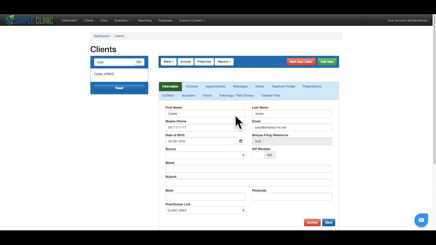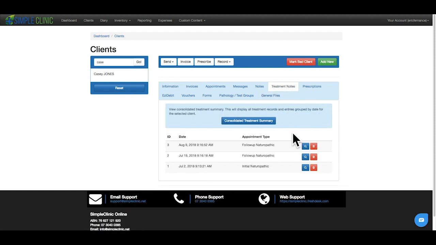When we click on the Treatment Note tab in the client record, we'll see all the previous treatments that the patient has been in for. In this case, we can see the initial naturopathic consultation from July 2nd. We can see a follow-up naturopathic consultation from July 19th, and we can also see a follow-up naturopathic consultation on August 9th.